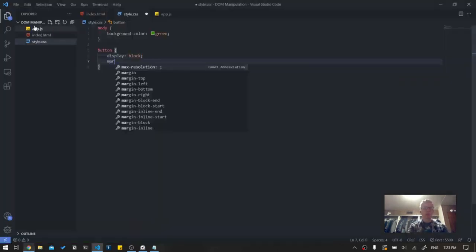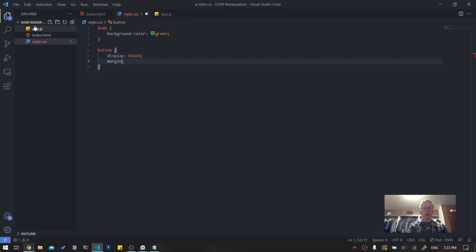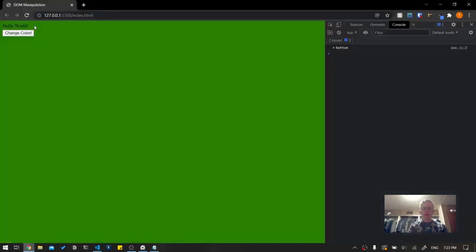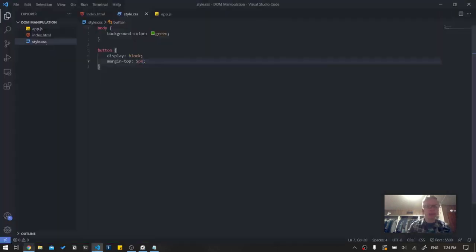And we want to give it some space between hello world and itself. And so let's do a margin, actually we'll just do a margin top of 5 pixels. Okay. Maybe 10 pixels. Great. So we've got our button, we've created it.